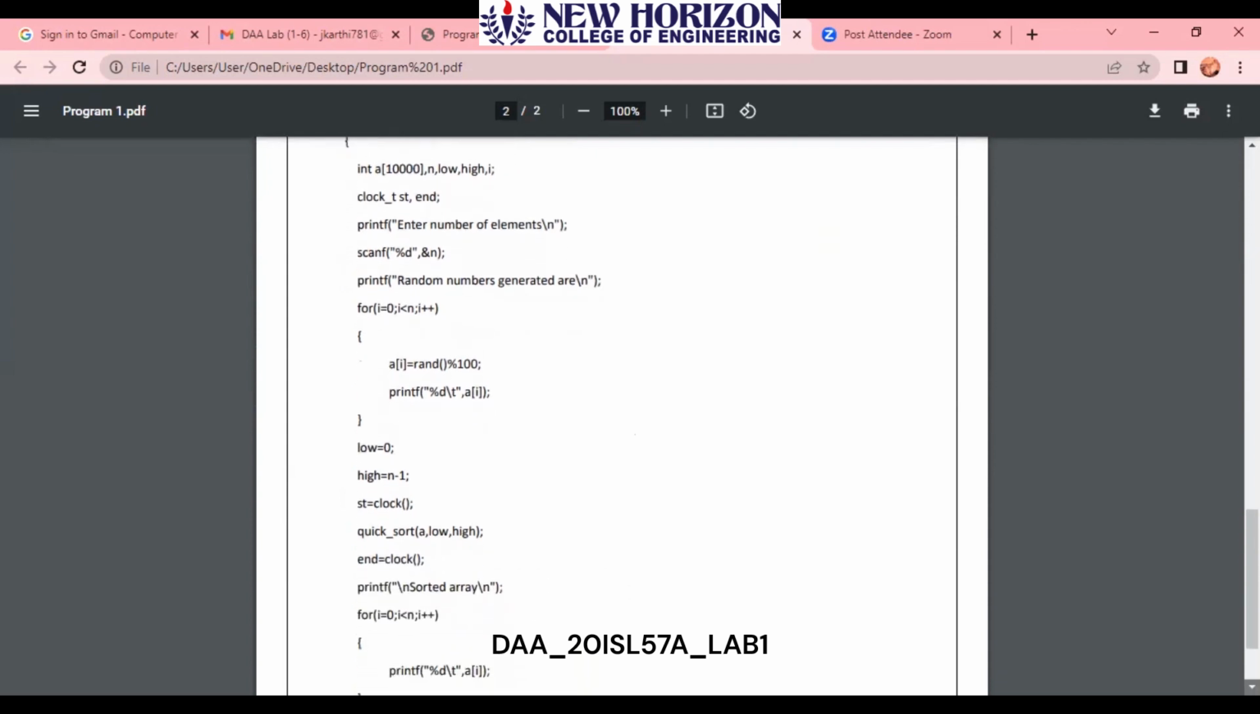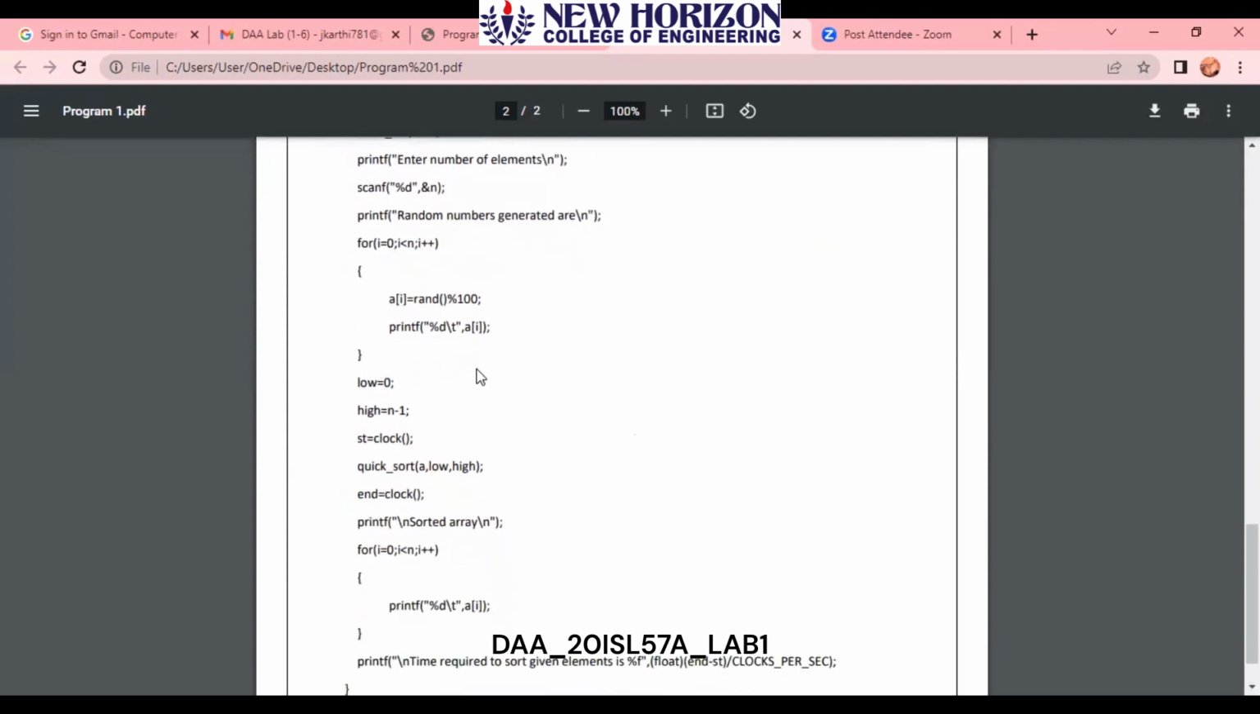So we will check low equal to 0. Here we have taken the lower bound and upper bound. I told you here they have taken low. Low is 0, high equal to n minus 1. So first they are calling clock, which is a random.